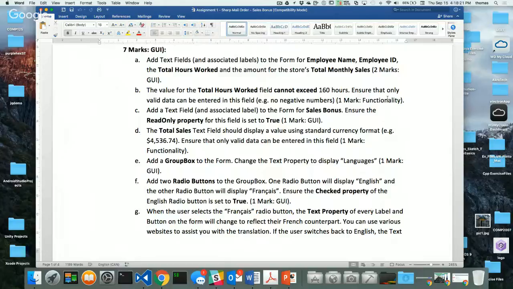Data input validation. We're going to talk about techniques. There's also things like using regular expressions. We can do that. We can also limit the field in terms of what can be entered into the field. There are some validation controls we can add into our form as well. There's lots of ways of doing this, and it's just picking the most appropriate way to code. Okay, so your total sales field should display a value using standard currency format.